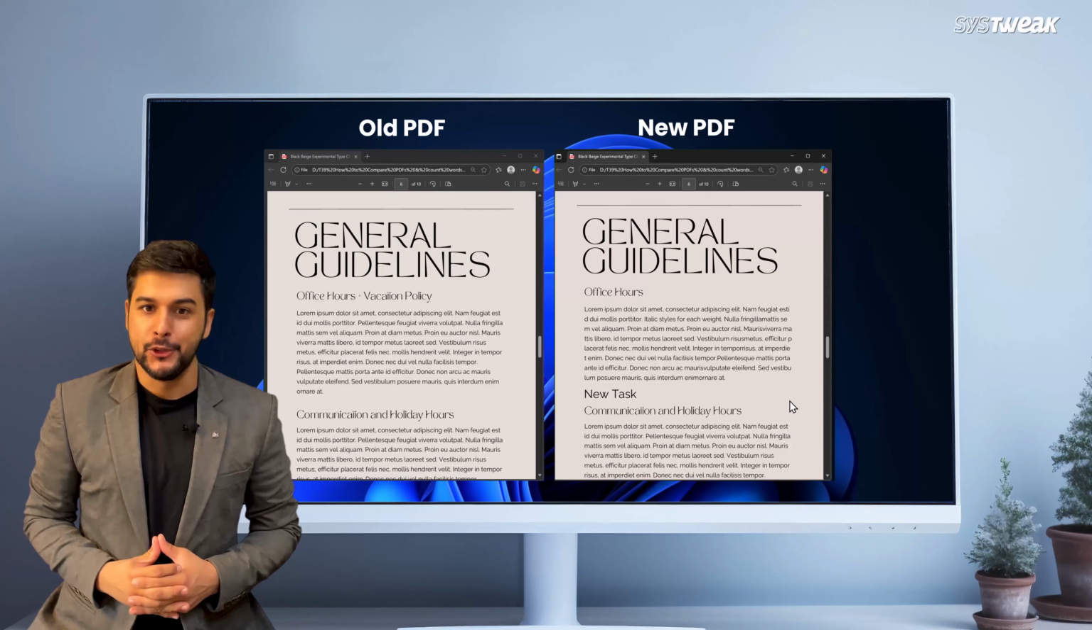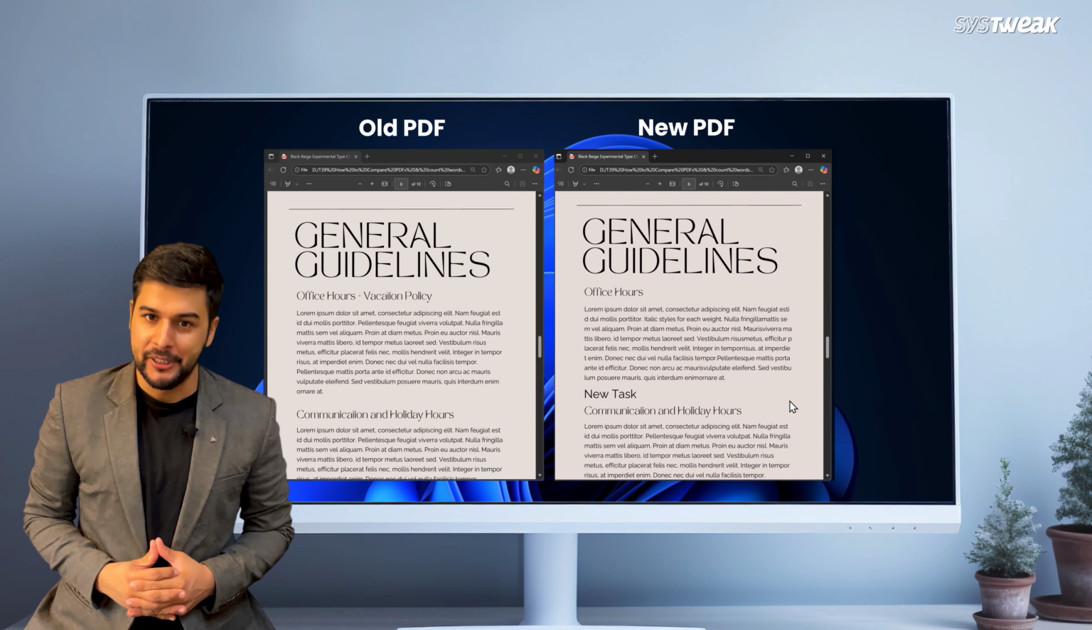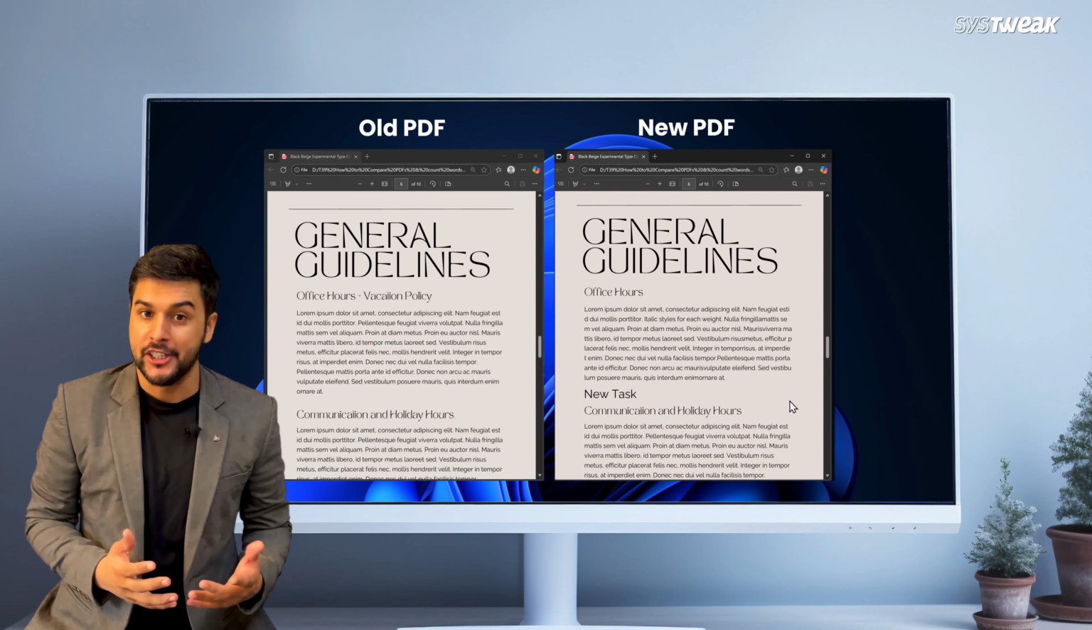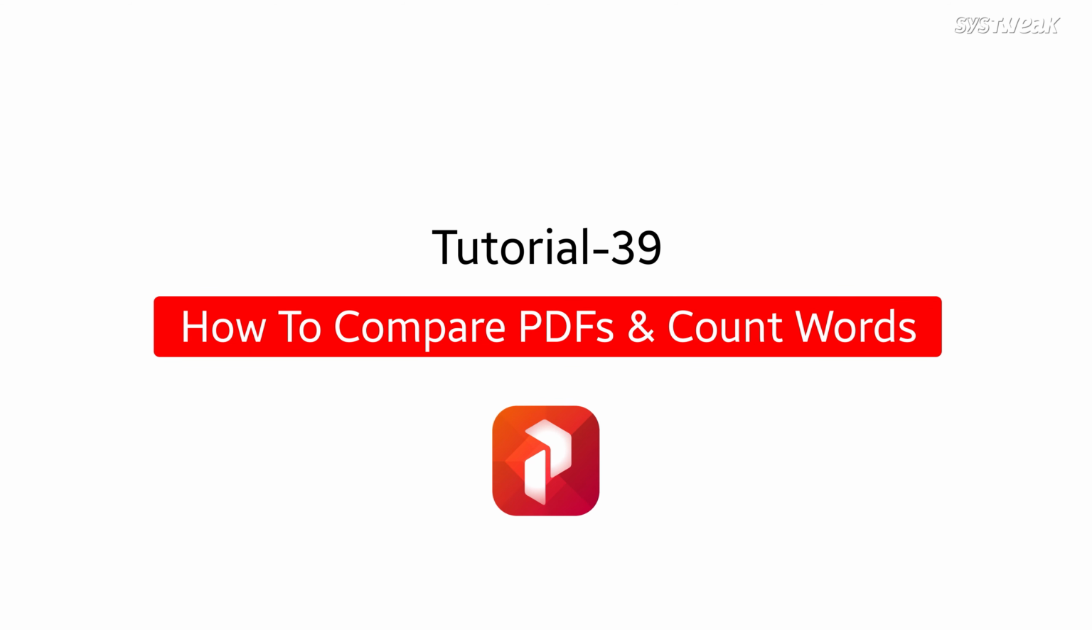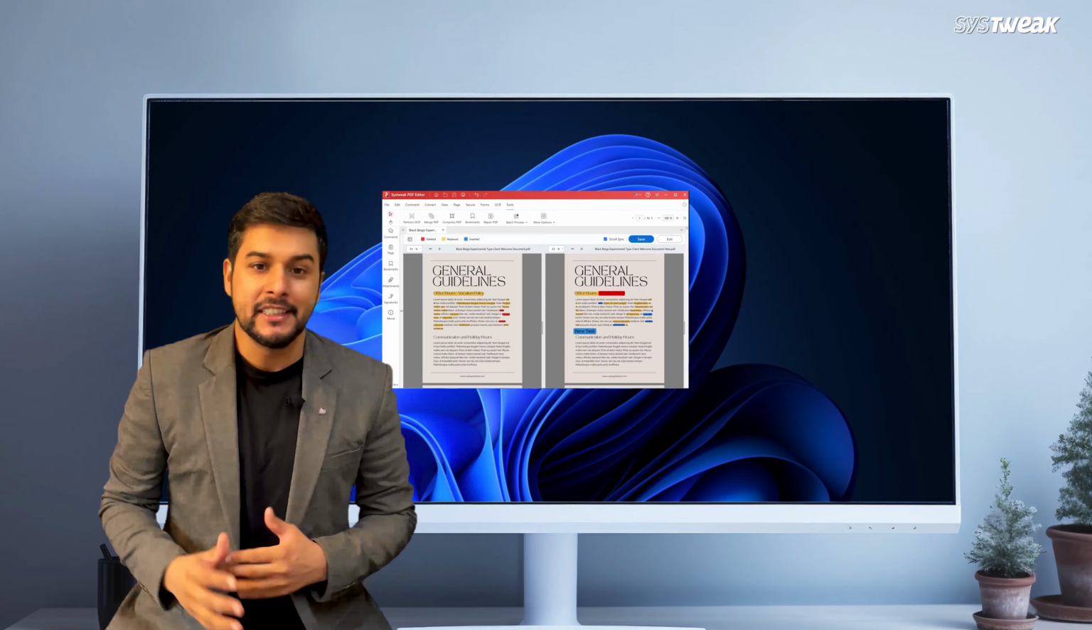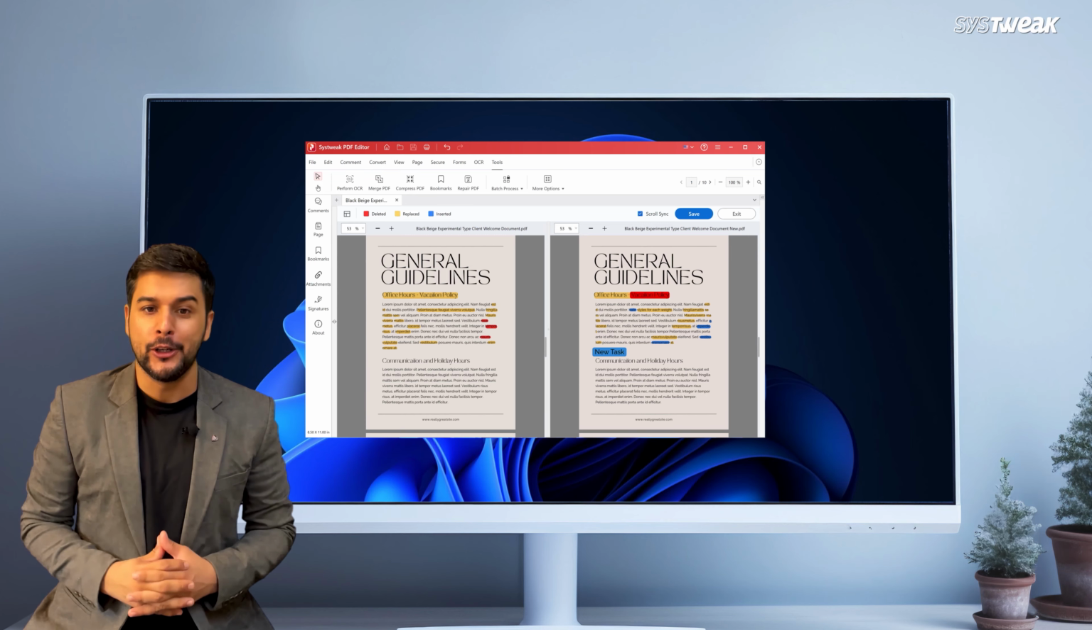Have you ever struggled to find changes between two versions of a PDF? Maybe it's a contract, a project report, or even an assignment. Manually checking line by line takes hours and is really frustrating. But here's the good news. With Systweak PDF Editor, you can compare two PDFs in just a few clicks. Whether it's deleted text, replaced content, or newly added sections, everything is highlighted clearly so you don't miss a thing.